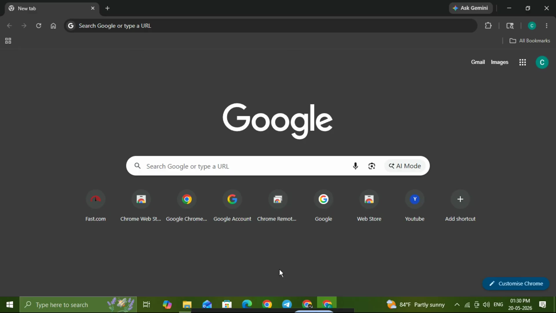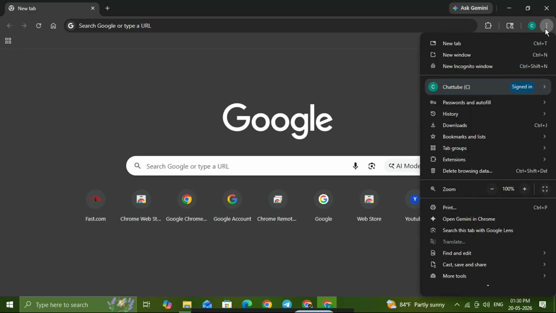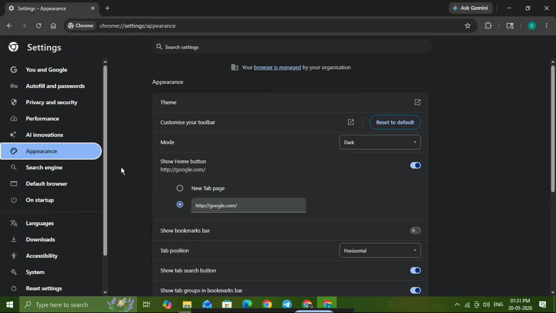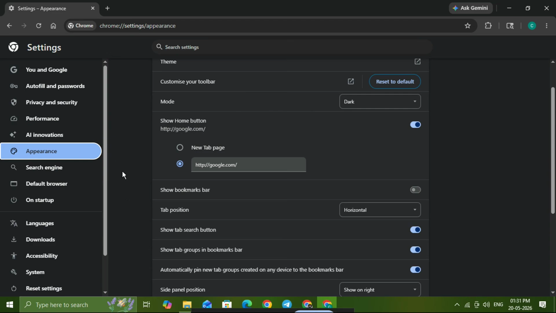Once Chrome is open, look to the top right corner and click the three dots menu. This opens the main Chrome menu. From there, click Settings. That will take you into the Chrome settings page. On the left-hand side, you'll see a menu with different categories. Click Appearance. This is where Chrome keeps its display and readability options, including the controls for fonts.